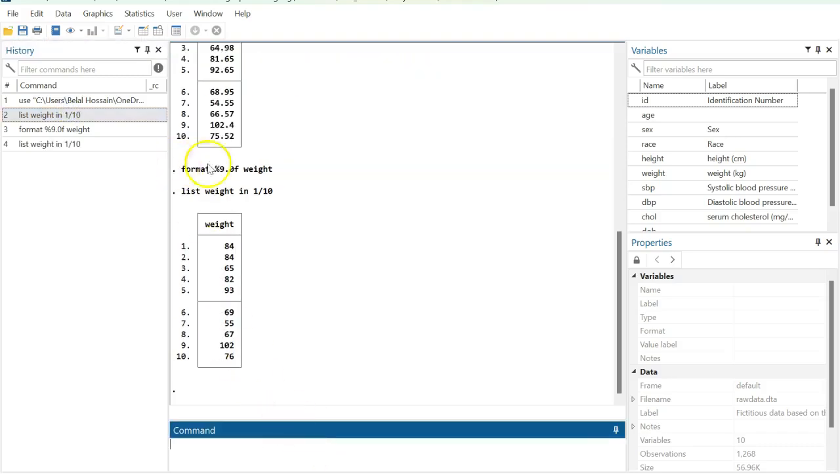And now you see only the whole numbers remain and the decimal points are gone. So this is how you change the display format of your variable in Stata.